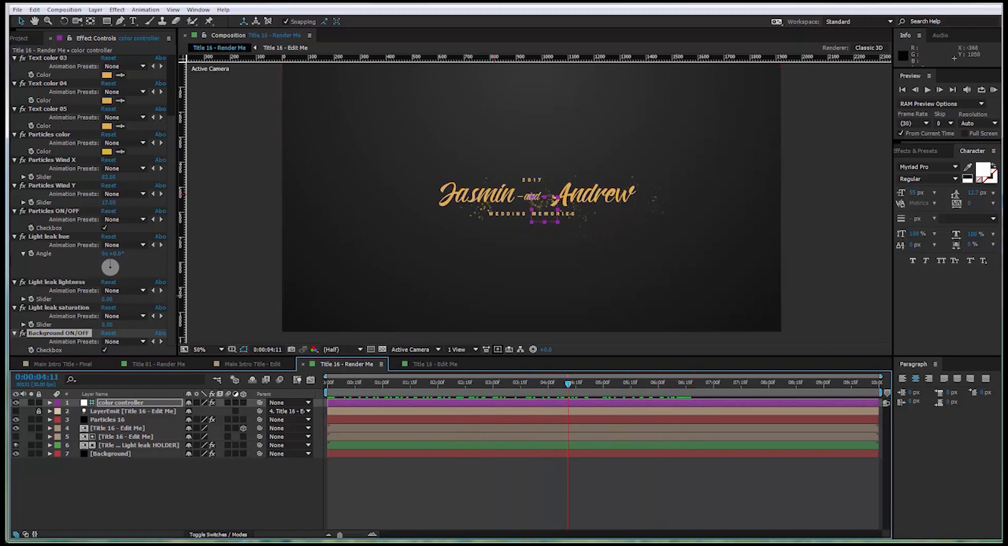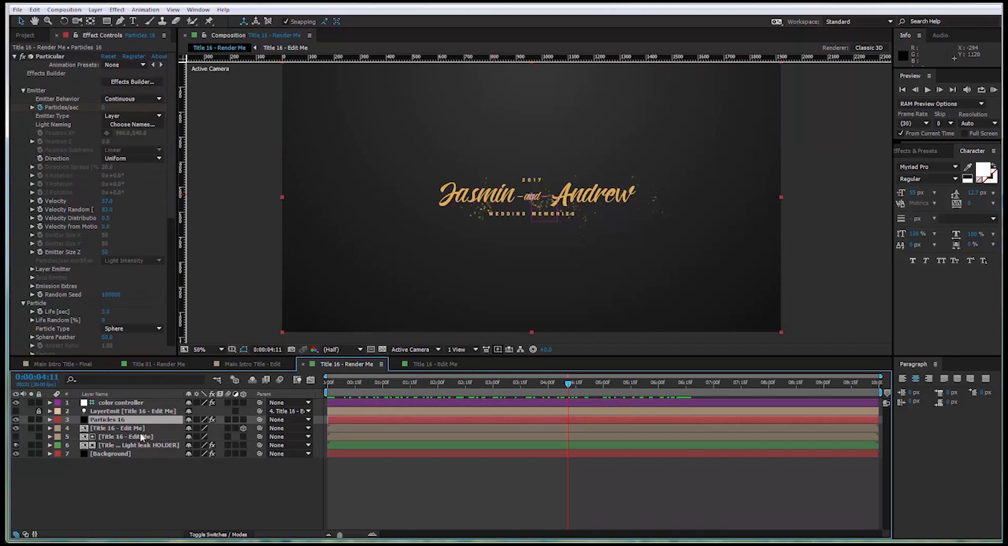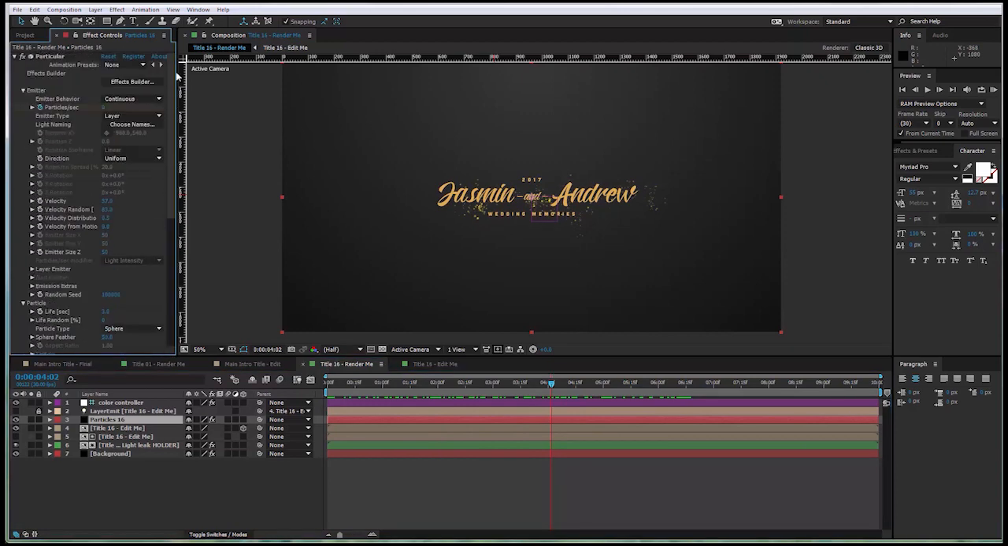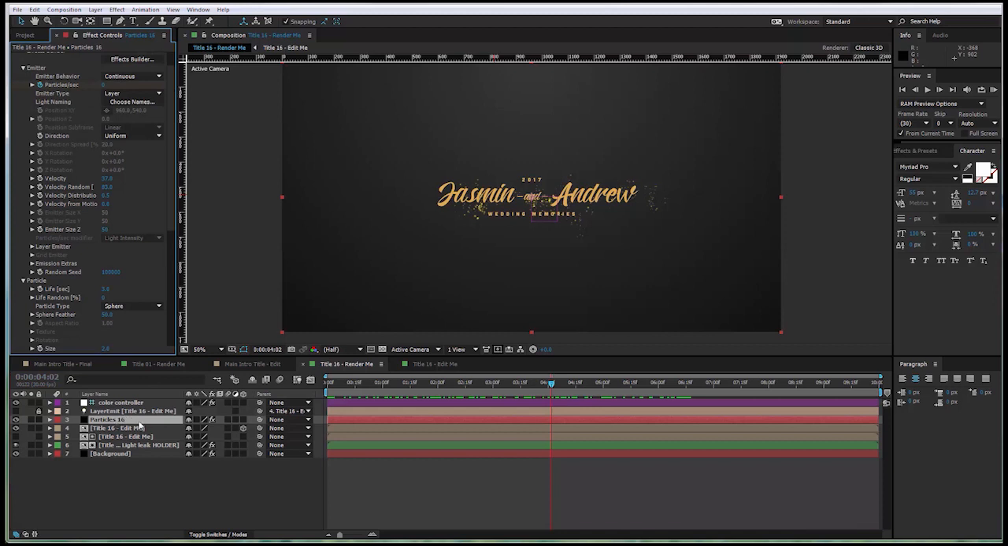And then after all the customization, if you know how to work with Particular, you can select the particles file and make some changes here to the particles, but it's more advanced, it's for more advanced users. If you don't know how to customize Particular, please don't touch anything on this layer, okay?